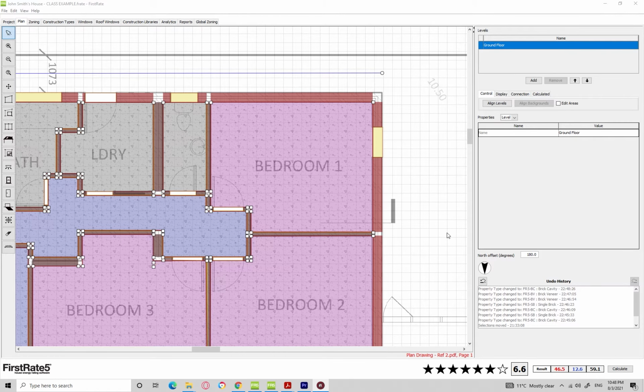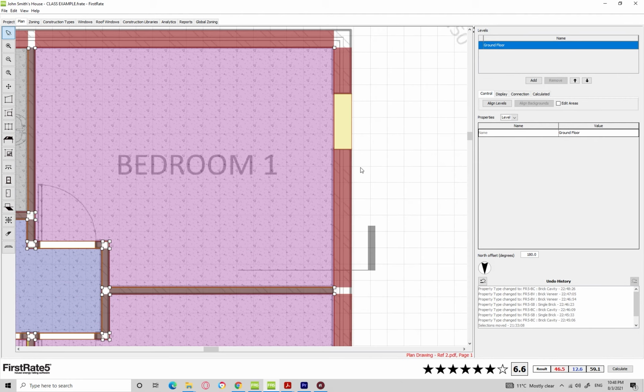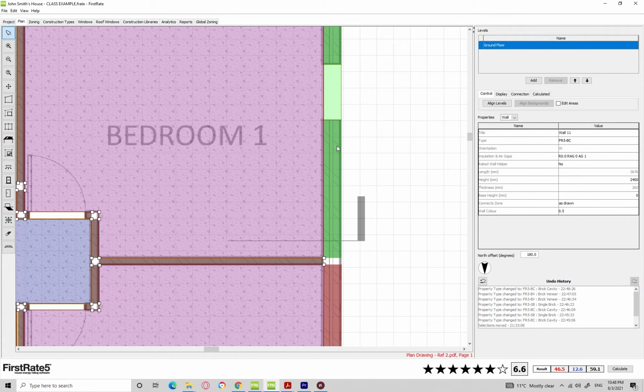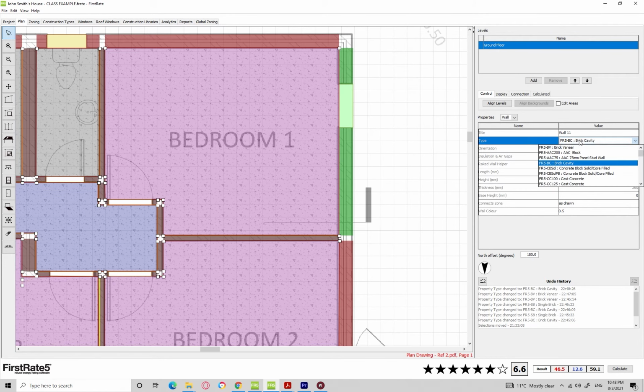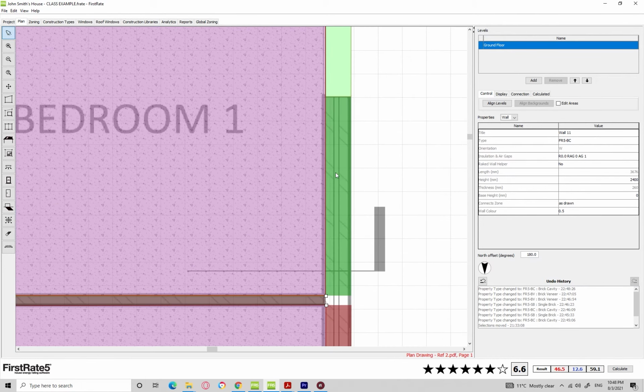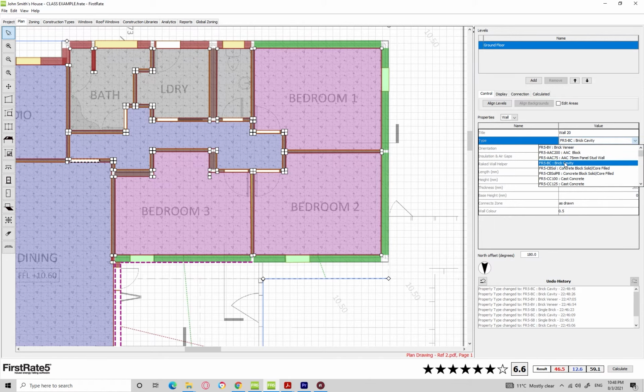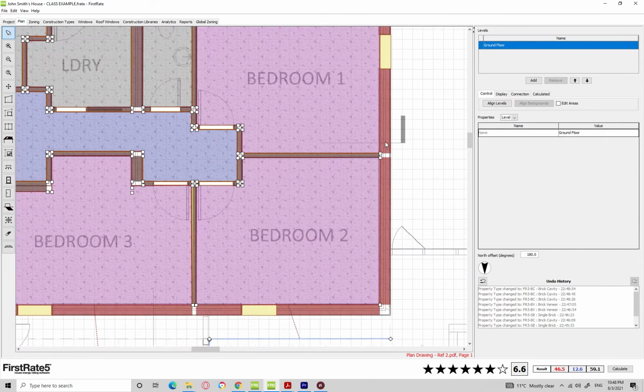So now that we know that, we are able to come back into FirstRate and select our walls. In this case here, I'm going to pick this external wall and set it to brick cavity because that's the type of wall. We can even see it in the background there. This is the type of wall. And we can do that for all of the external walls, holding down Control like we discussed earlier. Pick all the different walls. Come in here, go brick cavity, and that will set all of them to brick cavity at the same time.